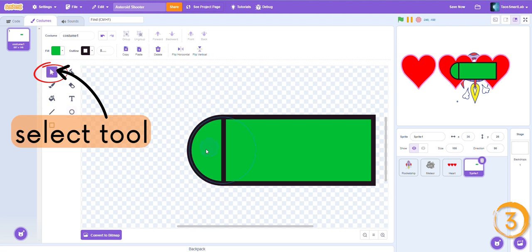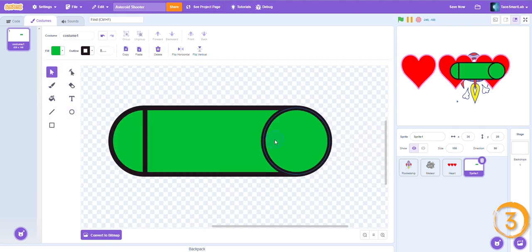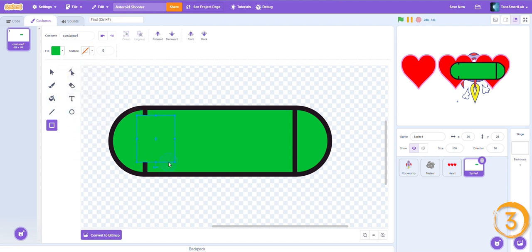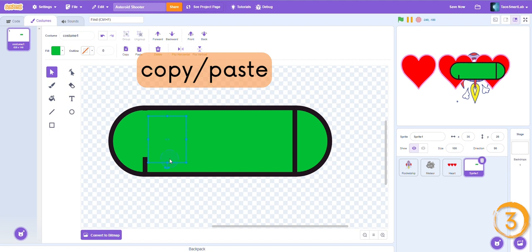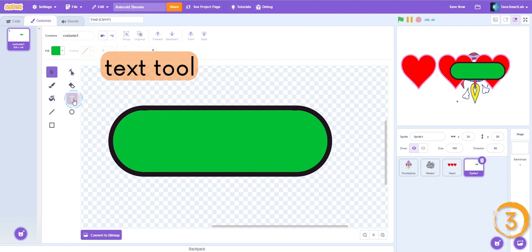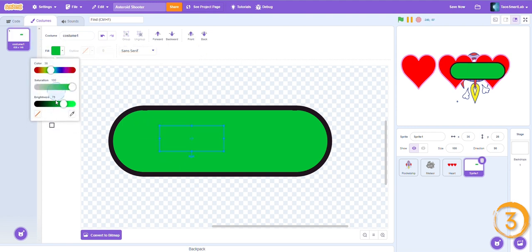I use my selector tool to select it, copy, and paste. I'm going to draw a green box to get rid of these lines. So I'm going to get rid of the border. Using my arrow keys, I'm going to move it where I want. Copy, paste. Now I'm going to use the text tool. Now it's in green, so I'm going to select all and change the font color. I'd like it to be white.